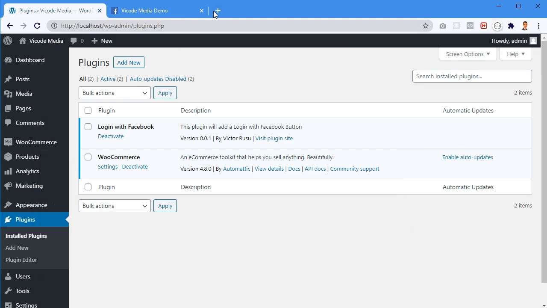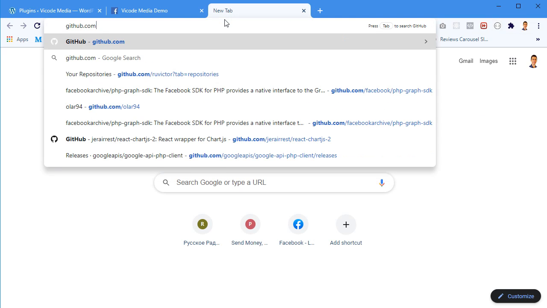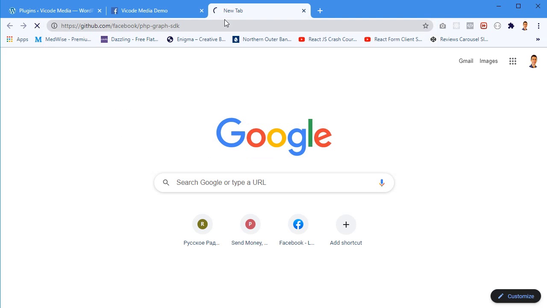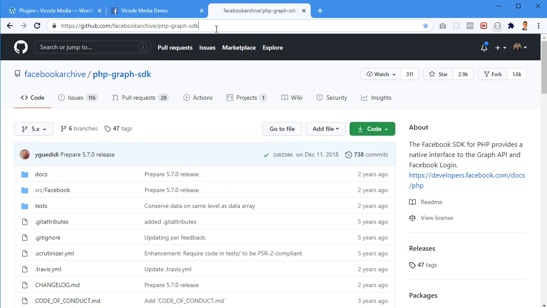So okay, now in order for us to be able to log in with Facebook, we should use their SDK PHP library. So if we go to github.com/facebook/php-graph-sdk, this is gonna redirect us to a new URL. I'm gonna paste this URL in the description, but the new one is github.com/facebook-archive/php-graph-sdk.